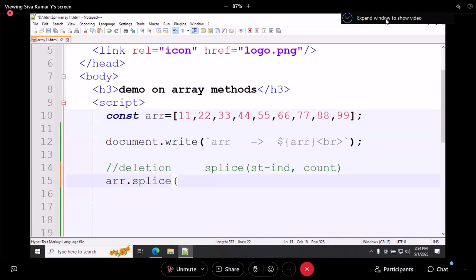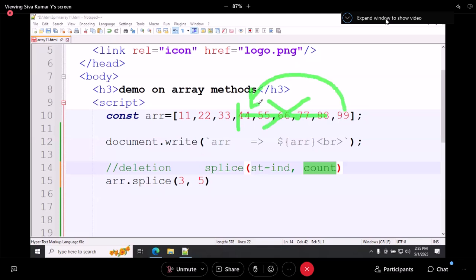So 3 is the deletion starting point. How many elements, sir? 5 elements. This is not 3 to 5. Don't misunderstand. 3 to 5 is different from 3 with 5 elements. I mentioned a clear syntax. It's a count, not an ending index. Deletion starts from the third place, this one. From here onwards, the existing 99 moves to this position. That logic is already developed inside.